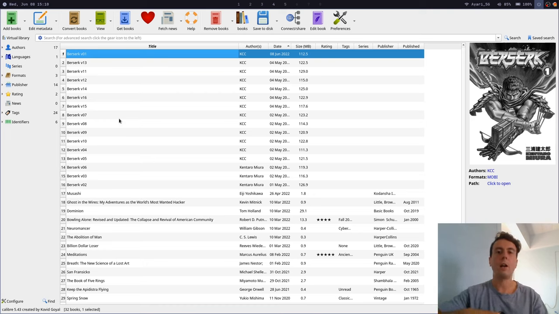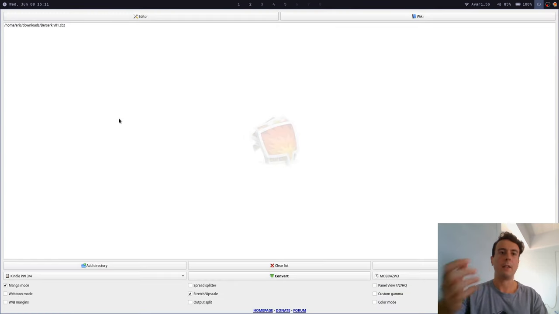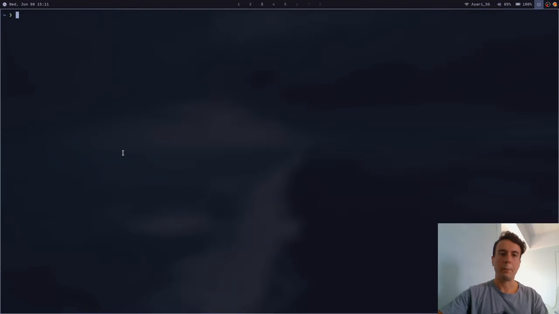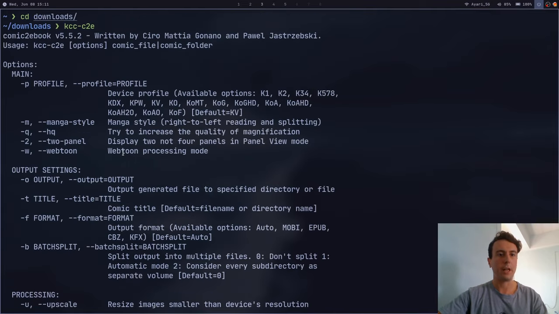But as a little bonus, I'll also show you how to do this on the command line. So if you're like me and you don't want to just click around this graphical interface, then you can do it on the command line. And in my opinion, it's a little bit faster. So let's just go over here and open up a new terminal, go to downloads. And then the command line application is going to be called KCC-C2E. And you can just run that directly to get all of the options.